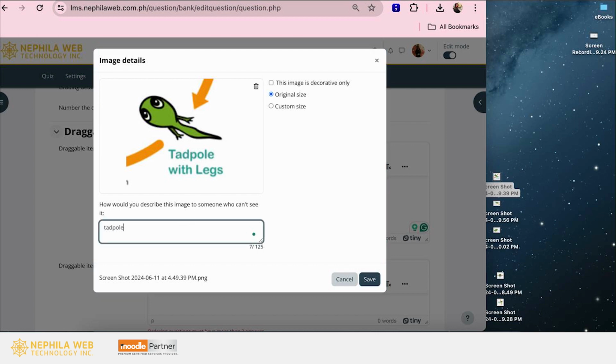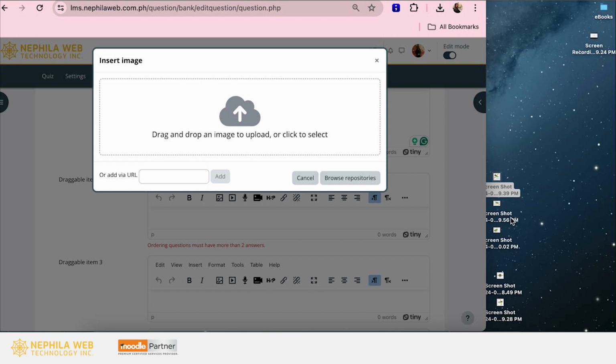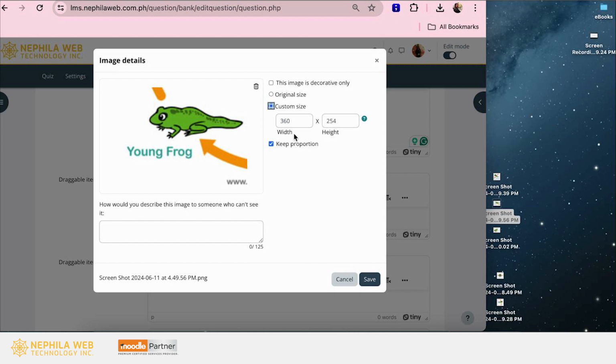You can choose the original size or custom size. So I want to make it a uniform size, so I'll have to change the width into 200 and then click save. And for my next image, I'm going to drag the second image and select this custom size and change the width to 200 and put the description young frog, then click save.